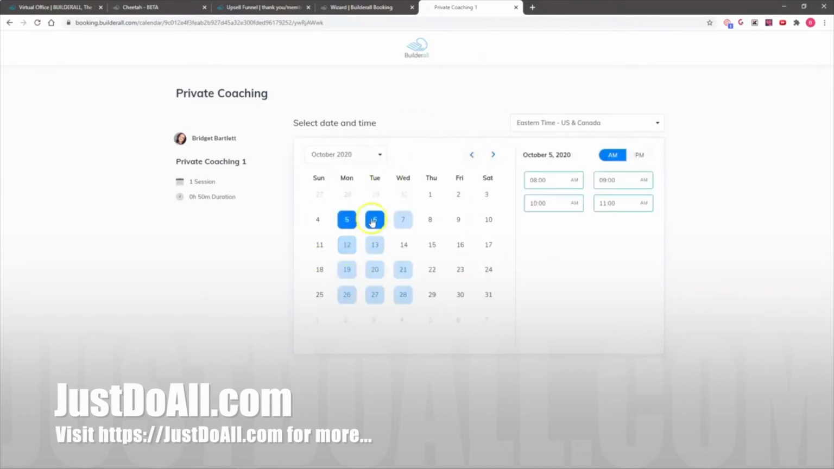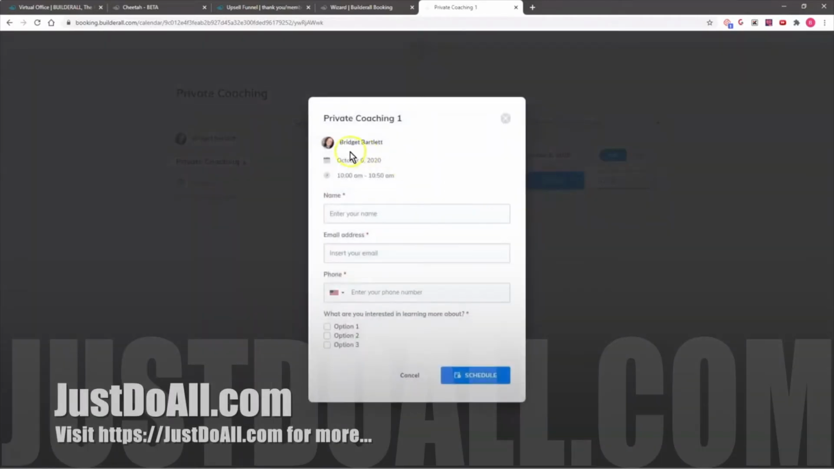But if you go to October, you can see the ability to schedule here. So let's go ahead and say we wanted to schedule on the 6th of October at 10 a.m. Here is the host. Here's the day of the schedule and the time. You can see we have our 50-minute duration. You would enter your name. So let's go ahead and do that now.